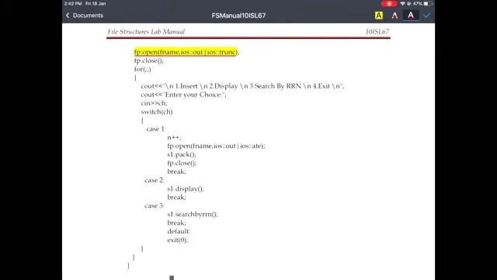Now there are different choices we have: insert, display and search by RRN. Coming to the first option, it is your insert function, which is handled by your first case. If I choose option 1, first thing is we are incrementing the count, because as you insert one record, the count will be incremented to 1. Now we are again opening the file in out mode and also ate. ATE stands for appending to the end of your file. This is because we want to just add the contents to the file and do not want to replace the previous contents. Next, you are calling your pack function.